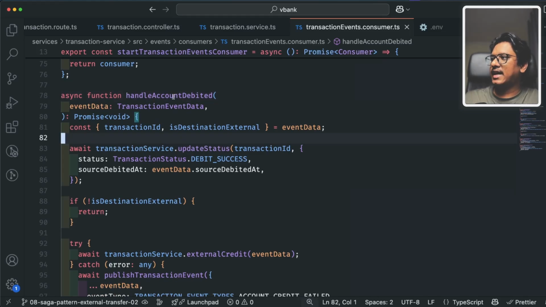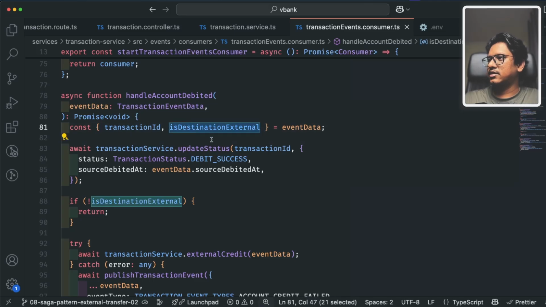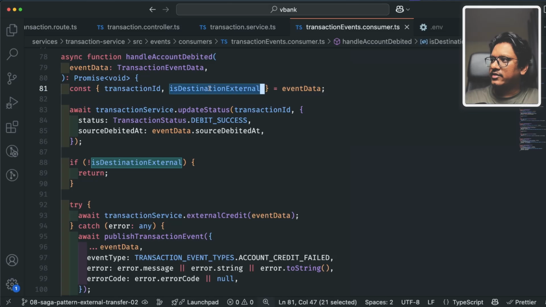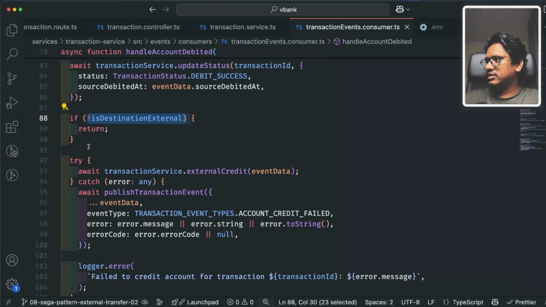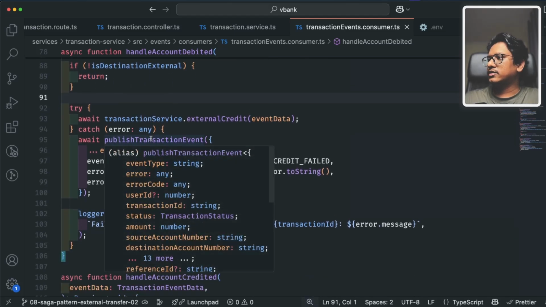So in this existing handle account debited logic, I'm extracting is destination external, which indirectly tells whether it's an outbound transfer. Based on this flag, if it's an internal transaction, this will be false, and it will be exited over here because it's a purely internal transaction. But in the case of an external outbound transaction, is destination external will be true, because the destination account will be outside vbank. So all the logic below this if condition is basically to cover the outbound transfer.